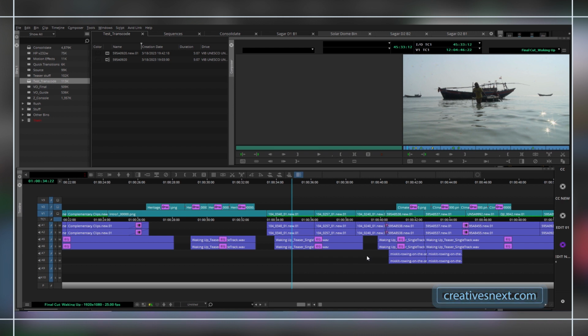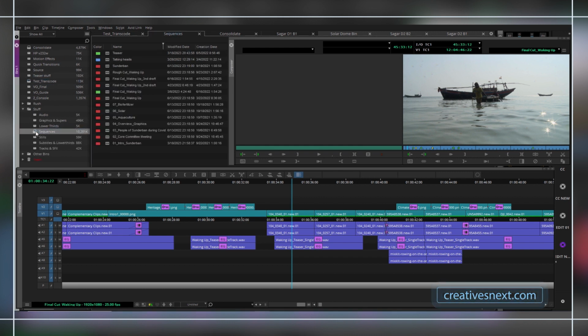Taking from our test transcode sequence that we used during transcoding, let's now select another sequence for consolidating in Avid. We take this sequence named teaser for consolidation. First, create a separate bin for containing all the files that will be generated during consolidation.